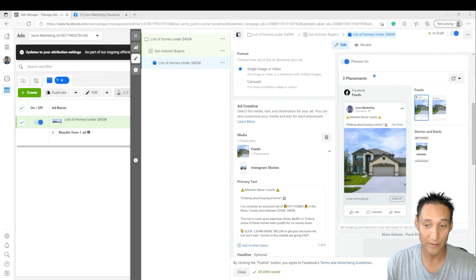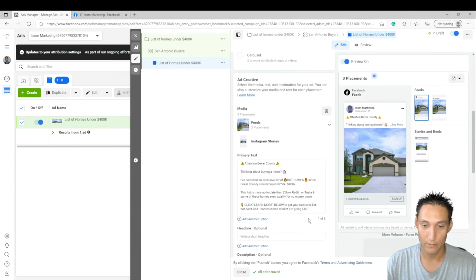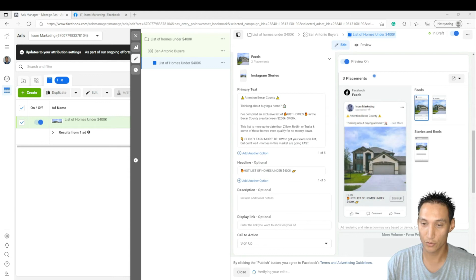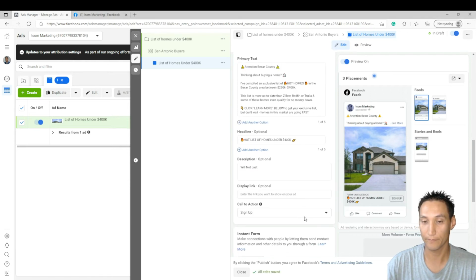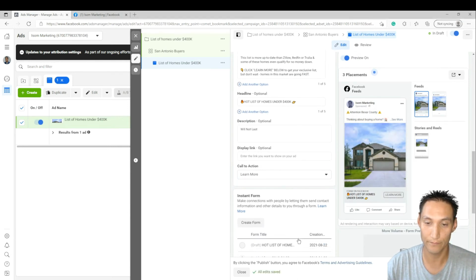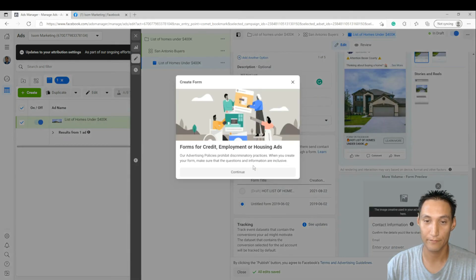Under headline, type hot list of homes under 400,000. Under description, type will not last. Under call to action, select learn more. Under instant form, select create form. Click continue.